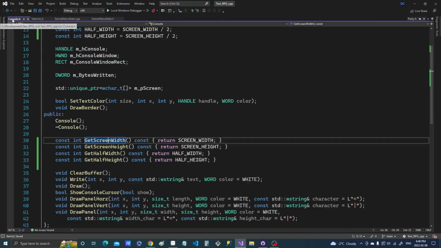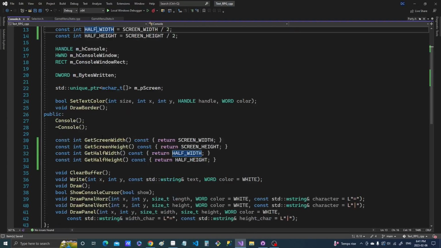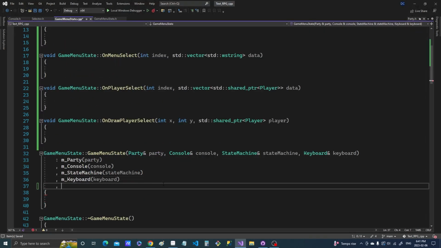So I'll quickly go to the console to show you what I did here, even though I showed you in GitHub Manager. We just created these new consts and then getters for these values. So we can use this get screen width. We can use this screen width to set our screen width here. All right, so before we start digging into any functions, let's initialize our variables.